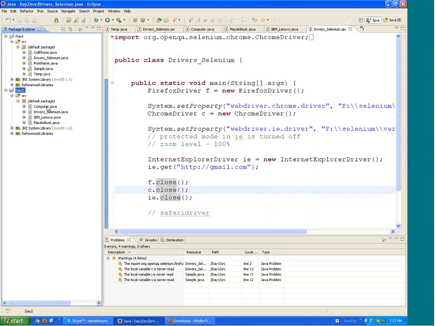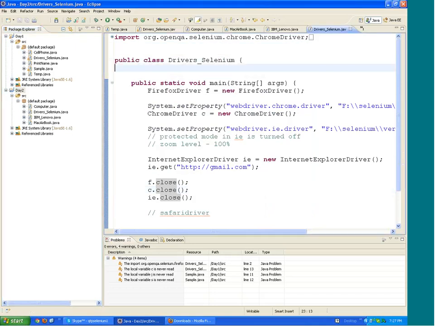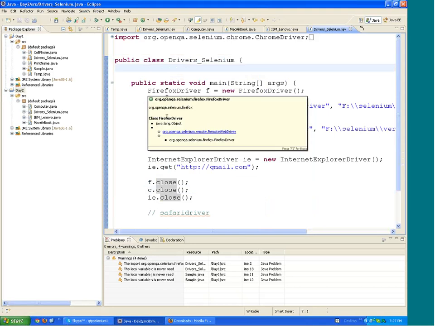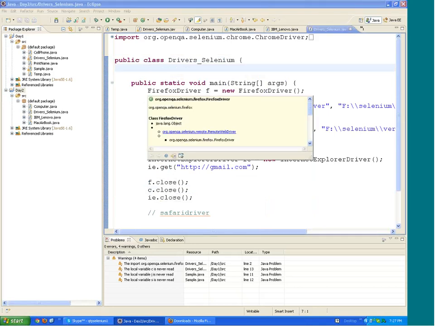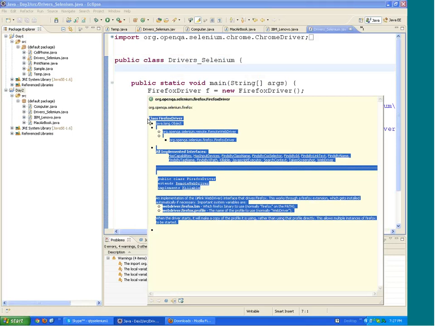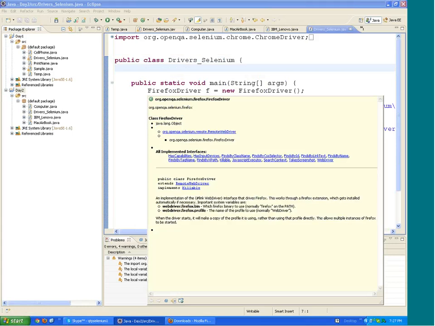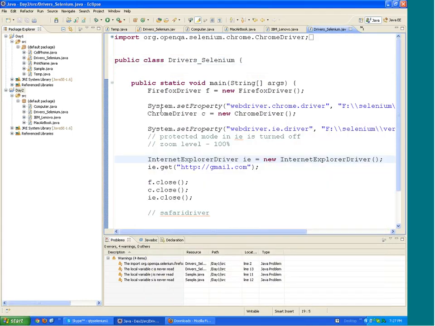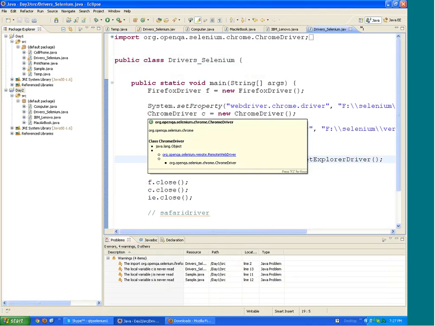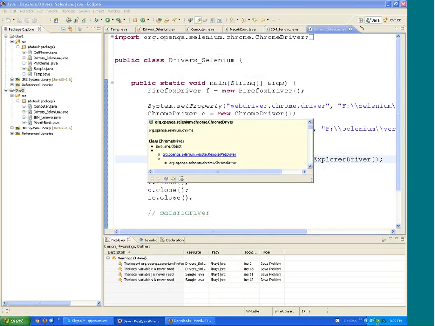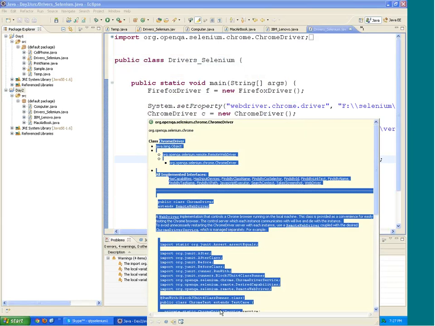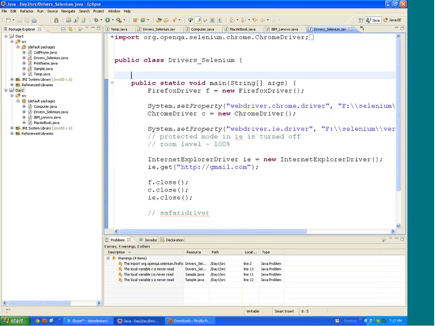Now when you move your mouse over anything, for example I move my mouse over Firefox driver, you will see that this is the stuff. If I move my mouse over Chrome driver, you will see that the definition of Chrome driver will come up. I'll show that again, Nitya.